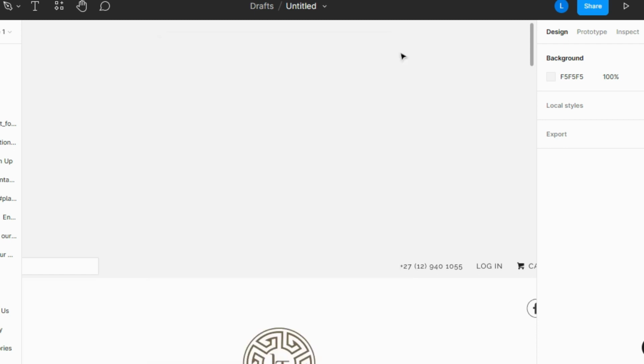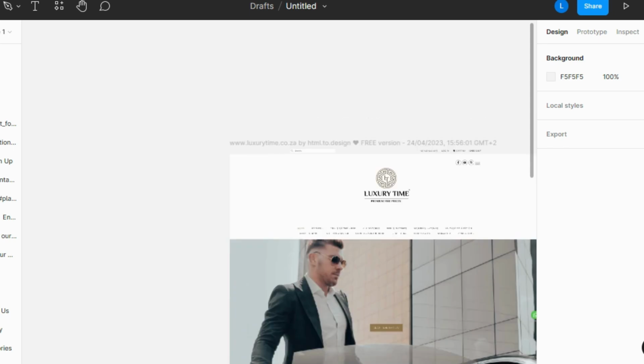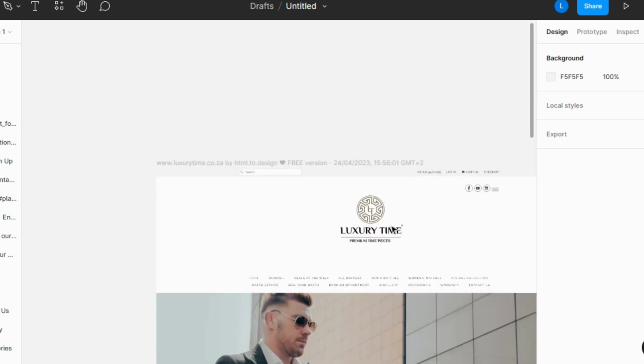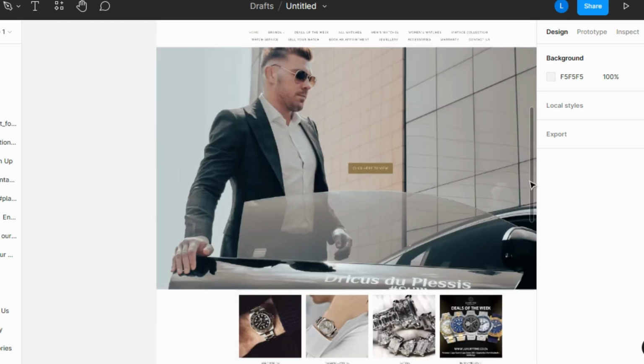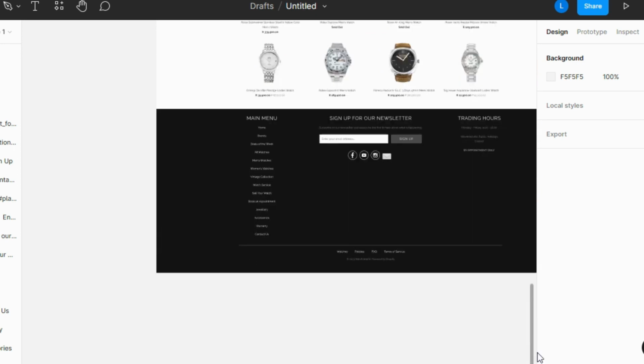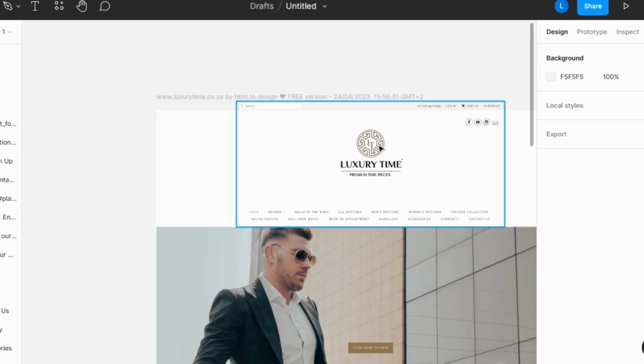And I'm going to go to my design. So this is my Figma design, and I can also edit the design. So this is the website that I've duplicated. If I want to, let's say, edit this, I can always edit this.